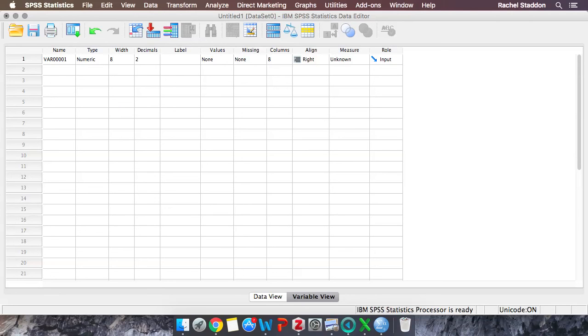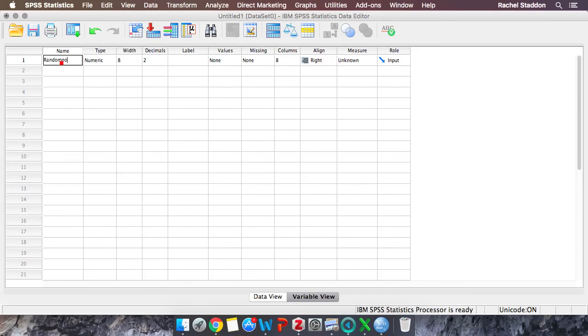And what you can do in variable view is you can change the properties of your variables. So this is completely separate from actually changing your data. So we can change the name of the variables. So let's change it to random numbers. So that's something to be aware of. SPSS has a few little quirks, like you can't have spaces in variable names.